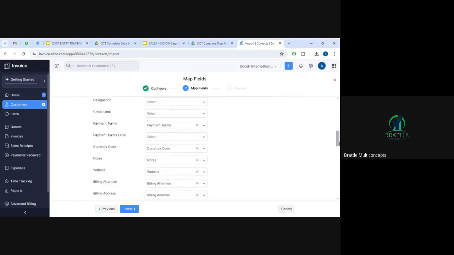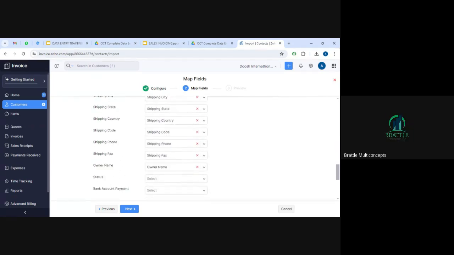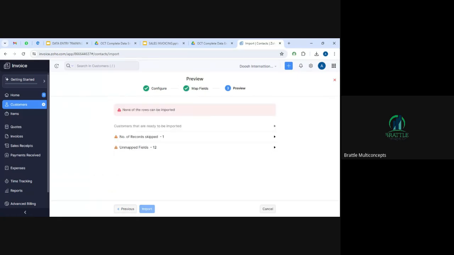All the information you put, you confirm the column. You confirm the columns with your own columns. If the owner's name is the owner's name here, you need to align them with what you have here. So after that, click on next. And the number of rows can be imported.